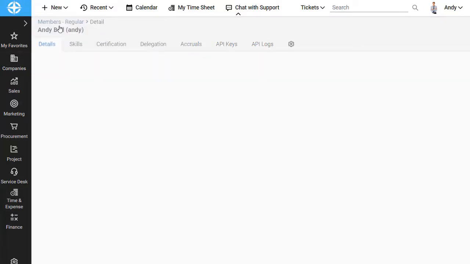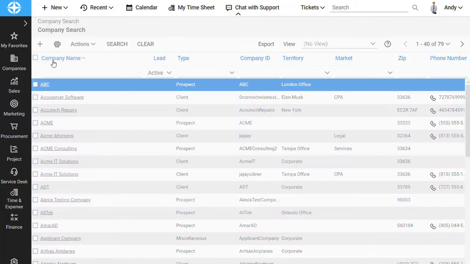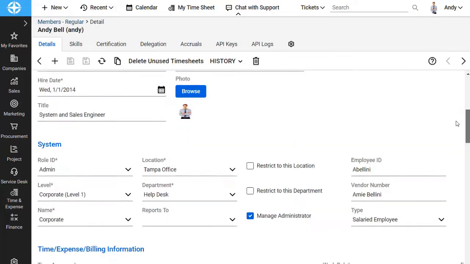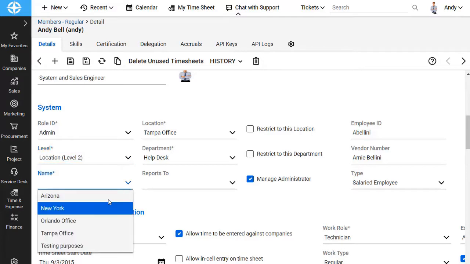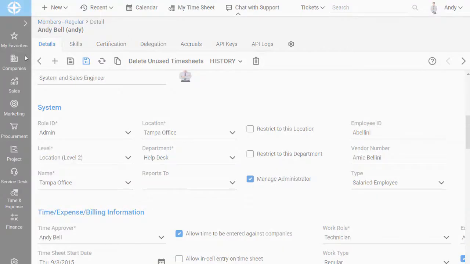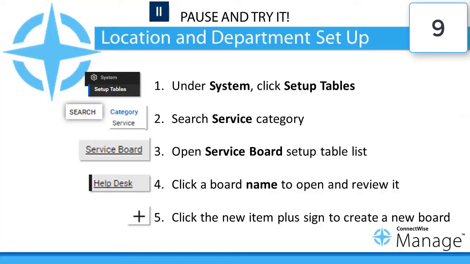To check what that means, I navigate to the Companies screen and see that Andy has access to all companies no matter what their territory. Remember, territory is a collective term for all the levels in your structure. When I update the member page and change his security permission to a lower level, I see that Andy has fewer permissions with less access to companies in the system. Pause this video and try it.